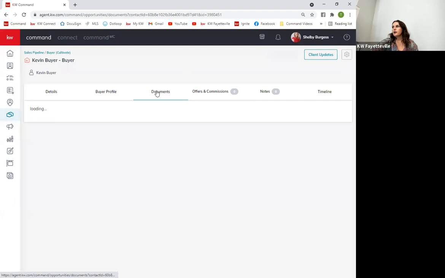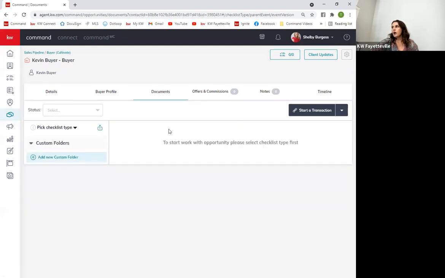I'm going to go into the documents tab, and a lot of agents get stuck here initially. So it tells you exactly what to do. To start work with opportunity, please select checklist type first. What that is referencing is this pick checklist type. So if I drop that down, you have 3 options: residential, referral for which we will receive payment, or expansion. Most of the time you're going to choose residential.